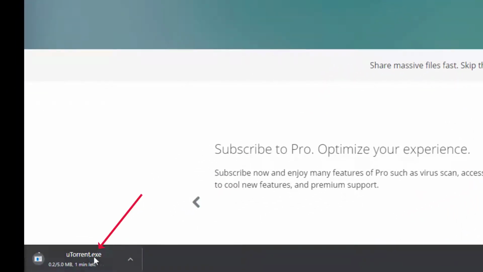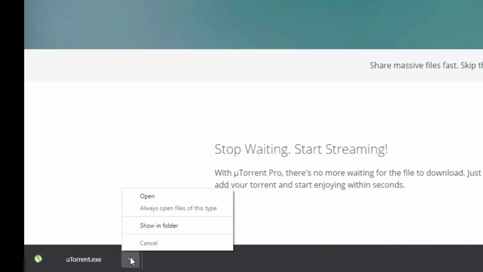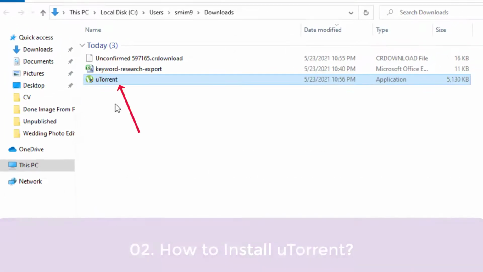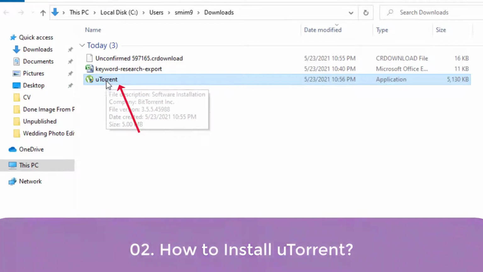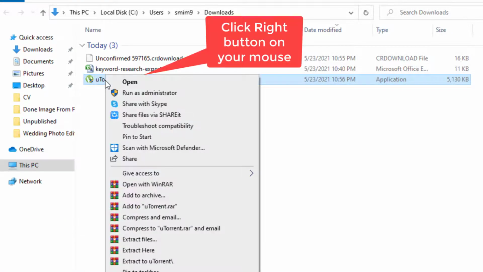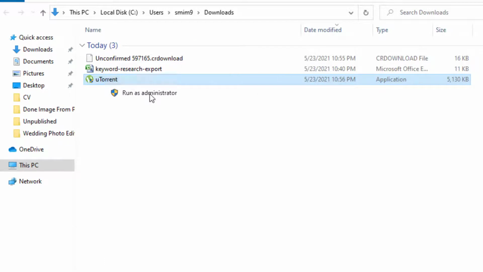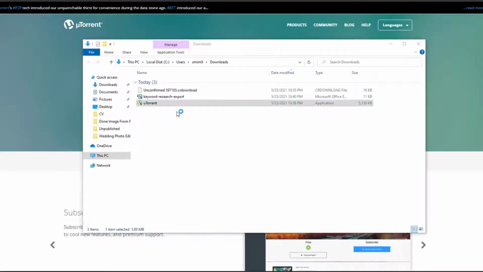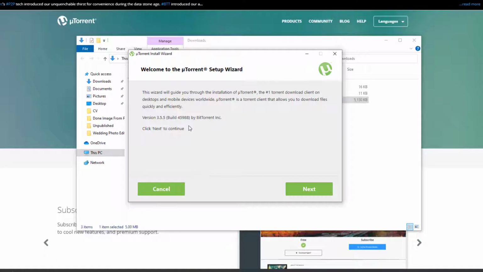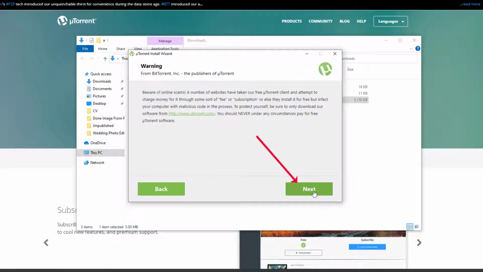So you are watching the uTorrent exe file downloading. When the download of the uTorrent exe file is complete, click here, then click show in folder. Just click here. Okay, you are now looking at the exe file. Click the right button, then click run as administrator. After that click yes. Then click next, then again click next.